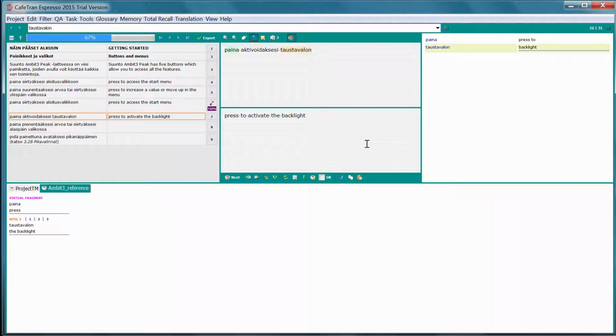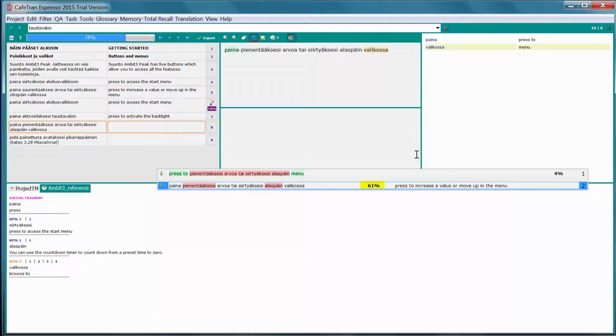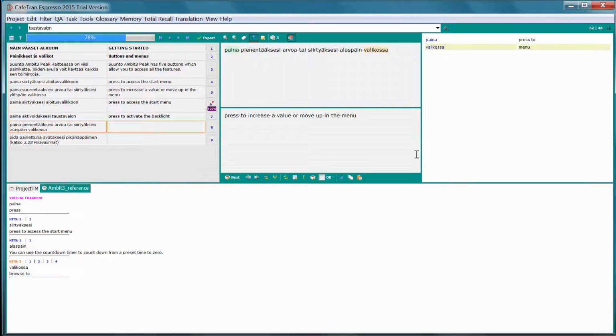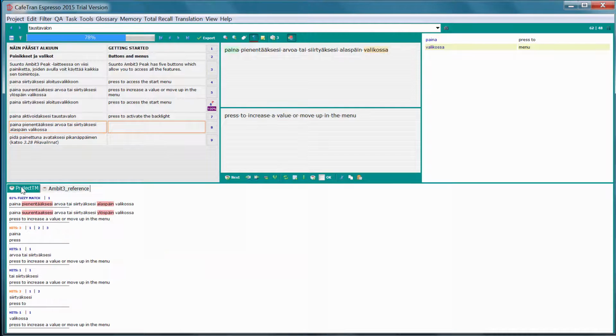Now I press Alt down, and here I have a 61% fuzzy match that I can accept. And if I switch to the project TM, I can see where it comes from. So previously we had one access, now we have another access. In English, instead of increase, it's decrease. And the second change that we have, instead of ylöspäin, we have now alaspäin. So instead of up, we must have down in English. Now my translation is ready.